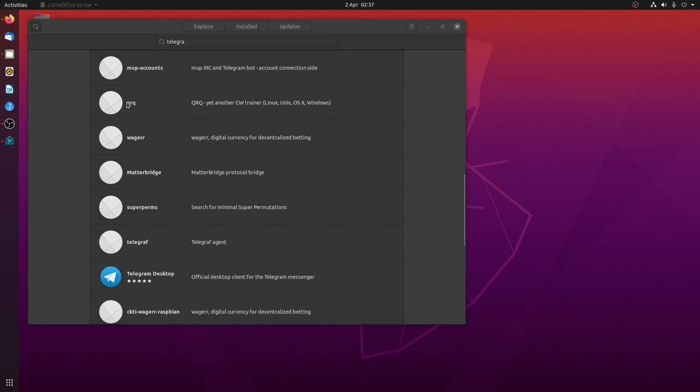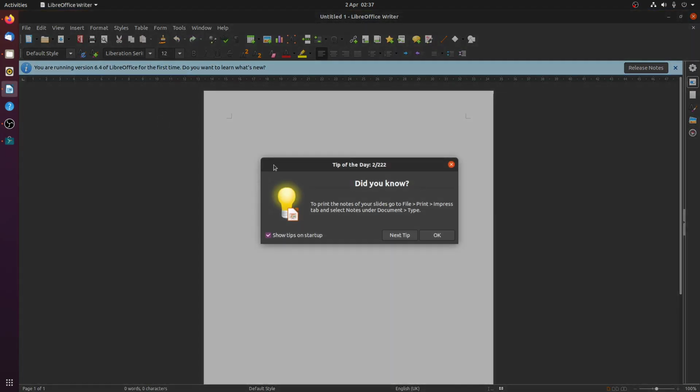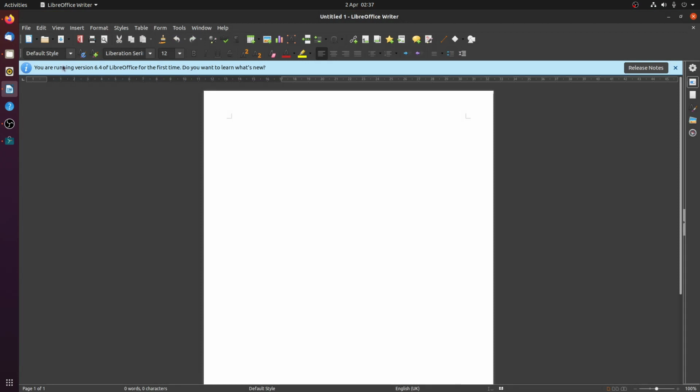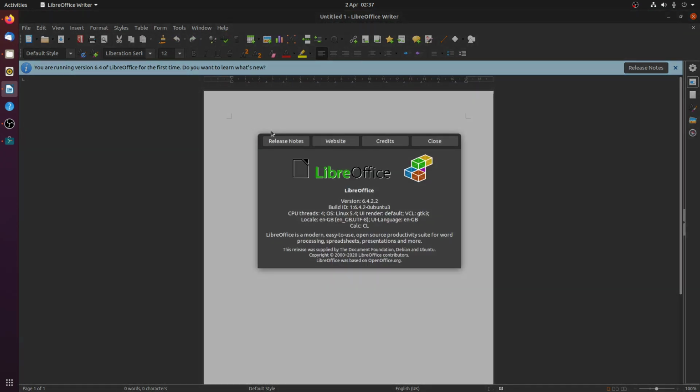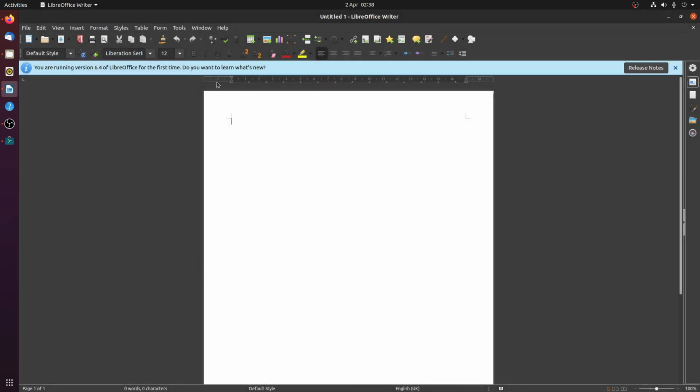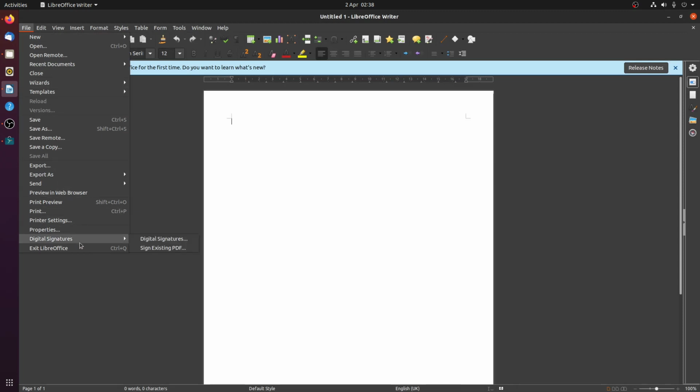LibreOffice, let's see what version of LibreOffice we've got. It should be the latest stable. I think they're on 6.4.3 now. We'll just double check that in a moment. It says we're on 6.4, so let's have a look at the help and about. We're on 6.4.2, so probably a couple of versions behind, but that's like the stable version anyway. Okay, we'll close that down.